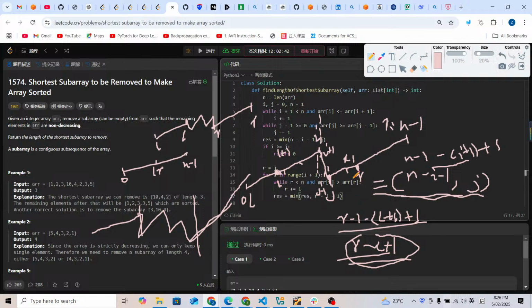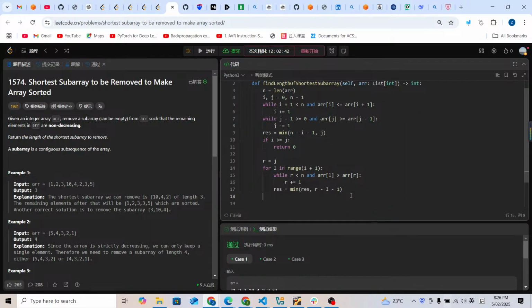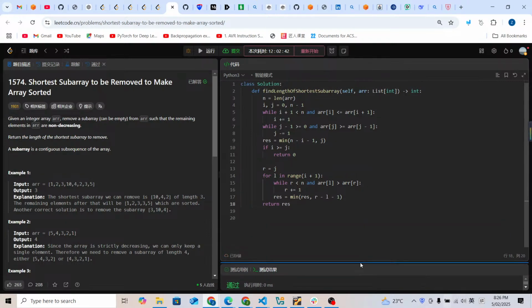Actually, we are not just calculating that point. We calculated the point before this point and the point after this point. This is why we get this kind of final result. It's going to be R minus L. I'm sorry, this is not plus 1. This is a minus 1. So finally, we're going to return the final result, and this is going to be the minimum solution, the minimum cut.